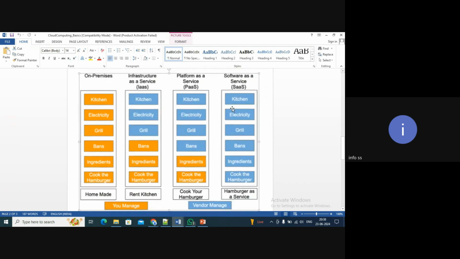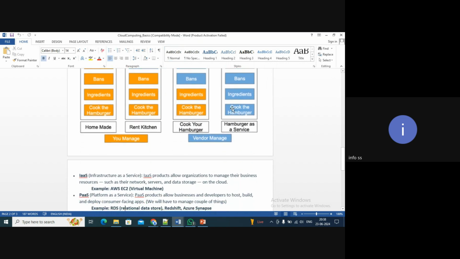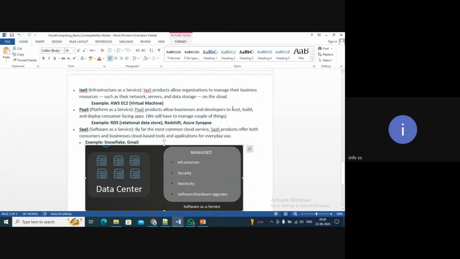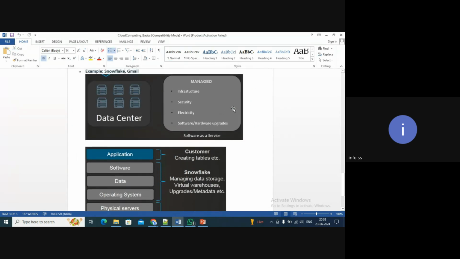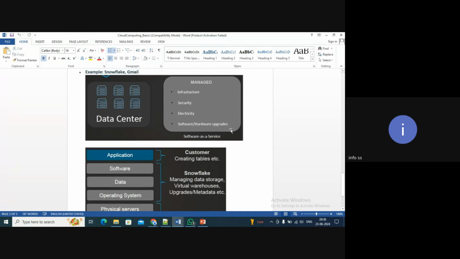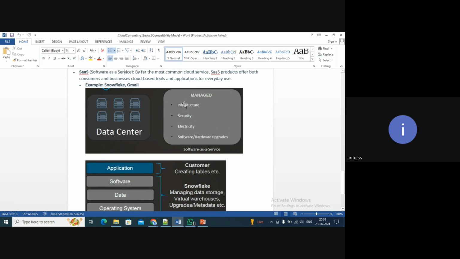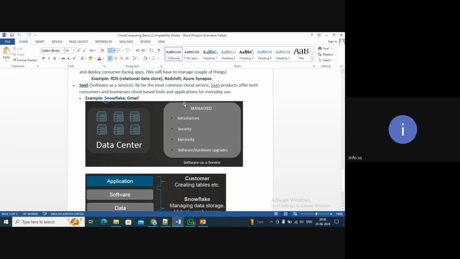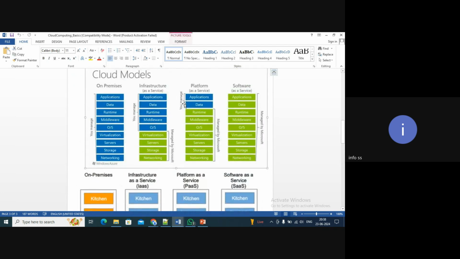What you will have to do is just create the tables, load the data, and use it for our analysis. You don't have to worry about all of this, like infrastructure, security, electricity, software, hardware upgrades, nothing. They're all managed by the cloud provider itself. Okay, so Snowflake is software as a service in cloud.